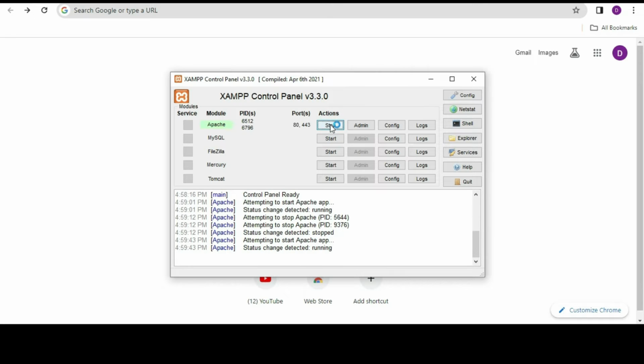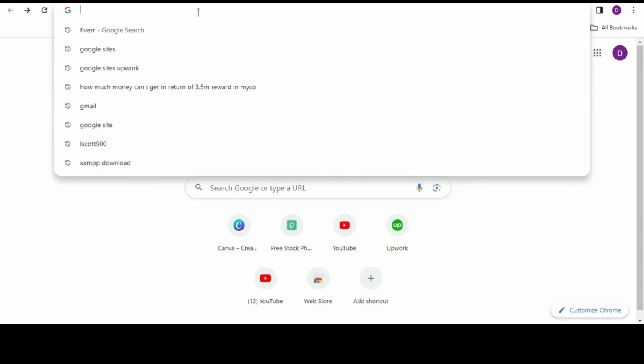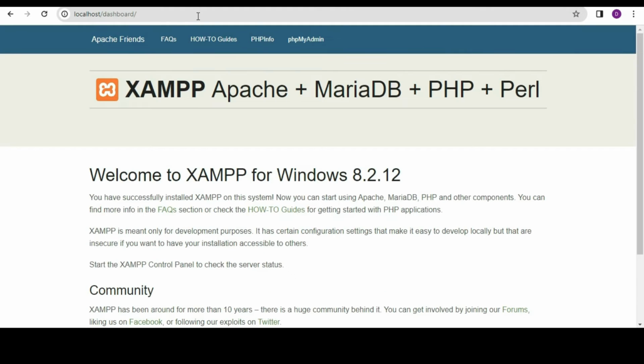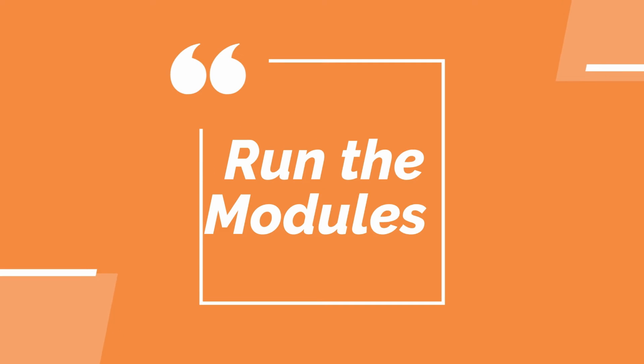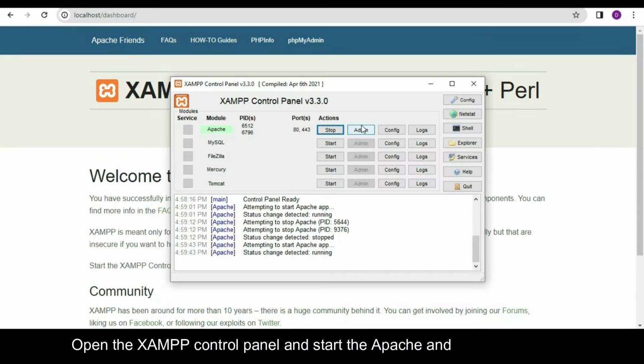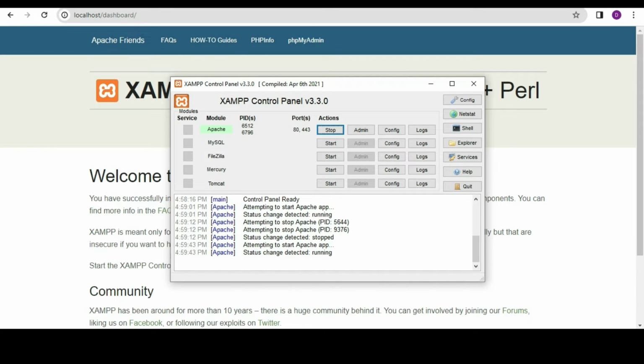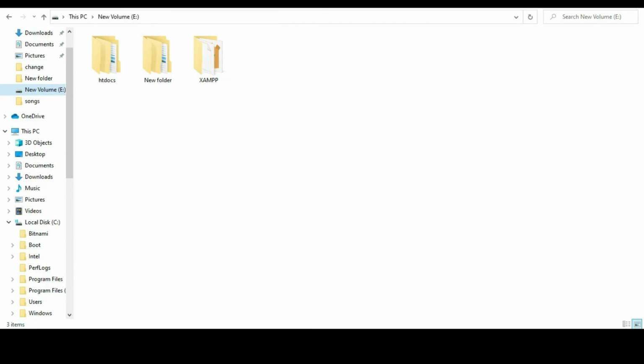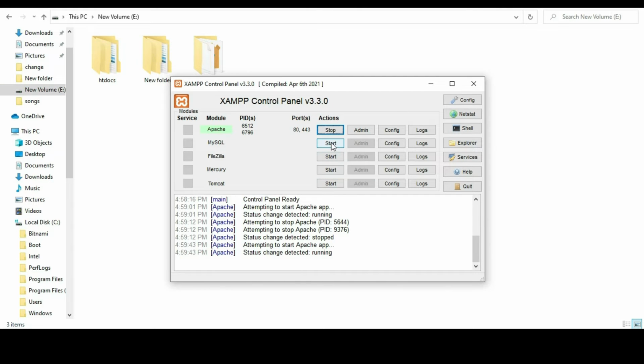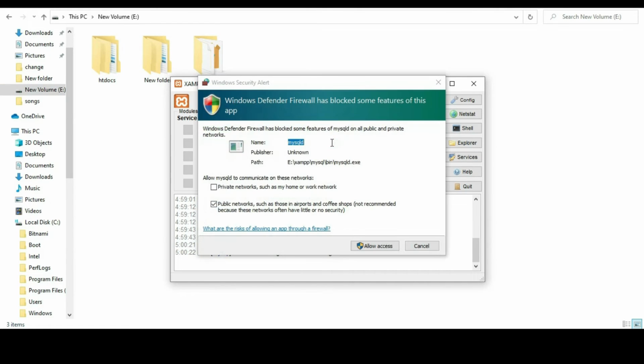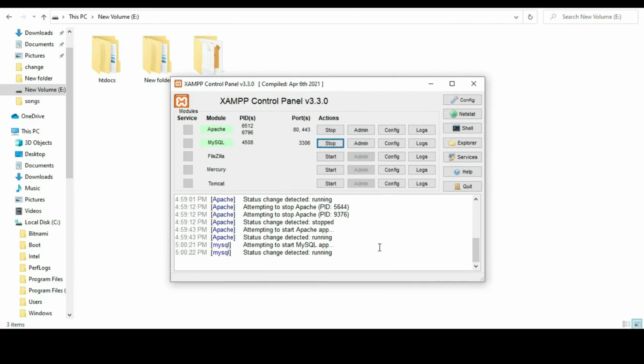So simply click start in front of Apache and again go to the Google search and search for localhost. As you can see now, I can access this website, the localhost dashboard, because I have started the module of Apache. Now I also want to start the other module, that is MySQL. So just go to the Xampp control panel and click start in front of MySQL. Now click on allow access. You have to allow it. Your Xampp control panel setup is completed.